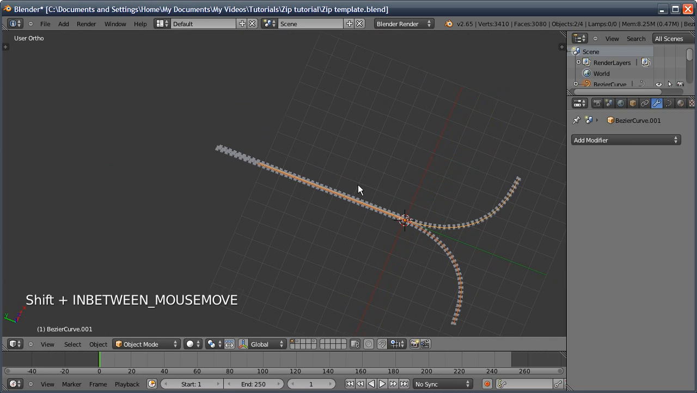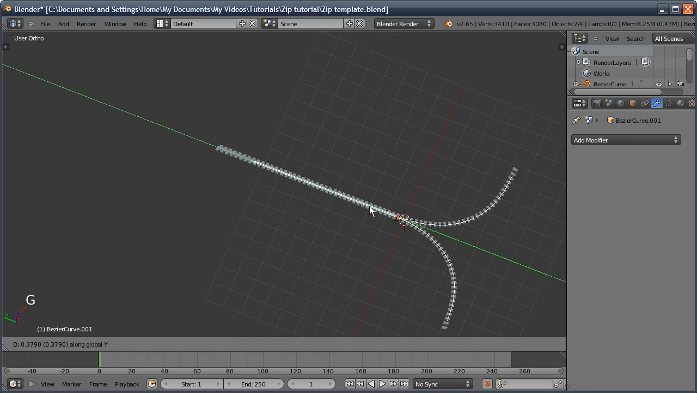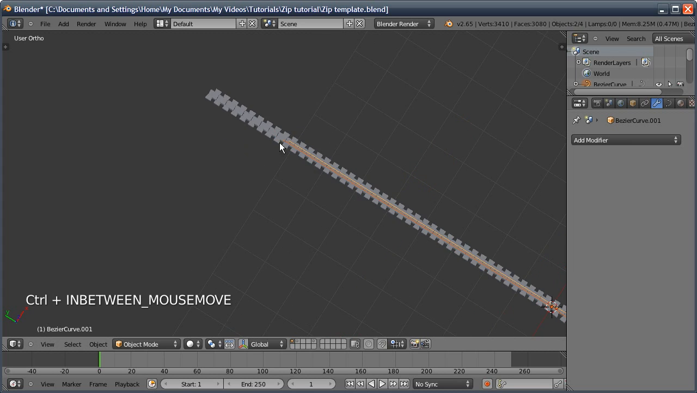And if you just look around here while I move down here, you can see that as I move the zip further down, the other end of the zip object kind of starts to deform. And that's because it's being deformed by the curve, but it hasn't actually got any curve points near it.